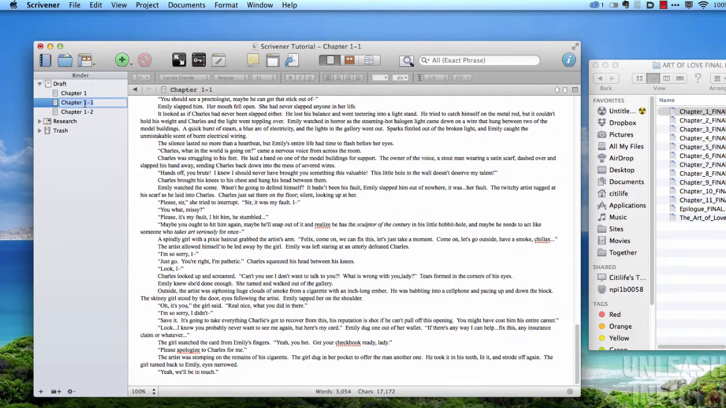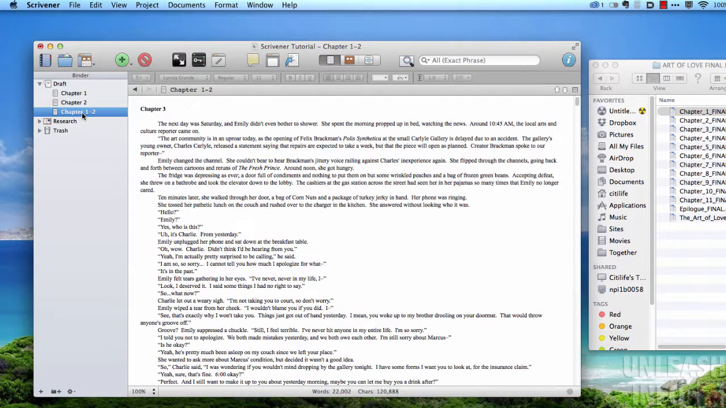As you can see, though, it's not giving me the proper chapter names. I'm just getting the top level name and then 1, 2, 3, 4. And obviously this is Chapter 2. This is Chapter 3.